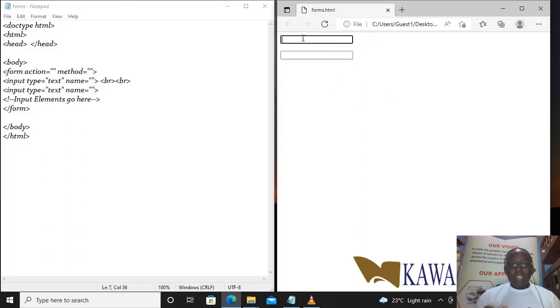So this is one text box. Maybe you can put the name of the company, Kawa, and maybe you can put your name in the other. It can be deleted. It's a text box. It's supposed to hold the text to input, and then the form will send it to the server, and the person who is intended to receive your information will get it right there.